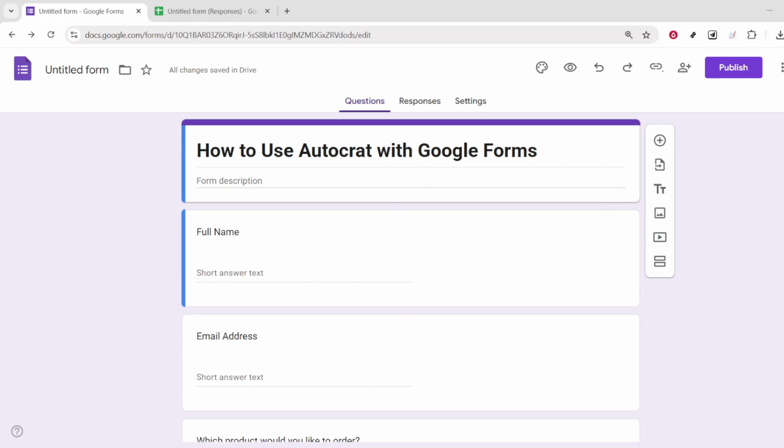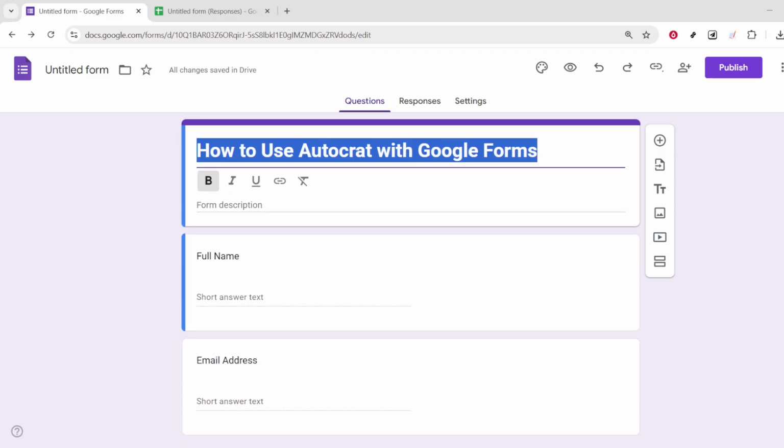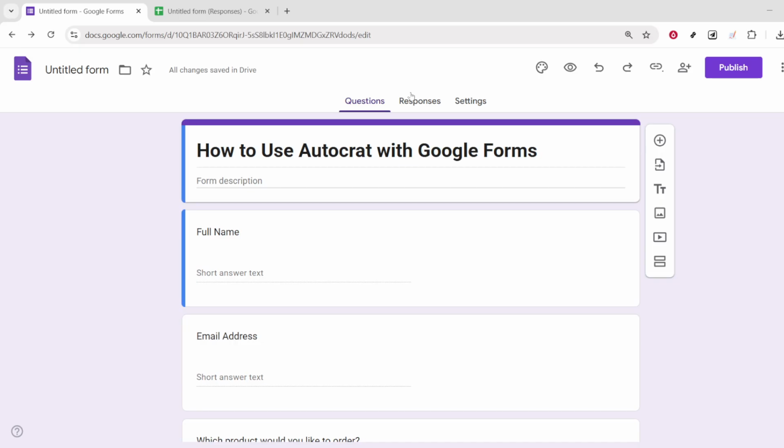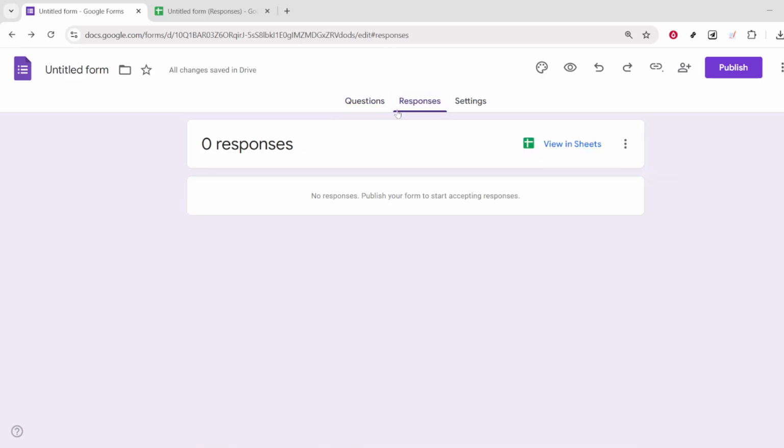Click the Responses tab. This is where all submitted answers are collected and where we connect the form to a spreadsheet. Inside the Responses tab, look for the small green Google Sheets icon. Click that icon. When prompted, choose Create a new spreadsheet. This creates a brand new Google Sheet and links it to your form, so every response flows in automatically.